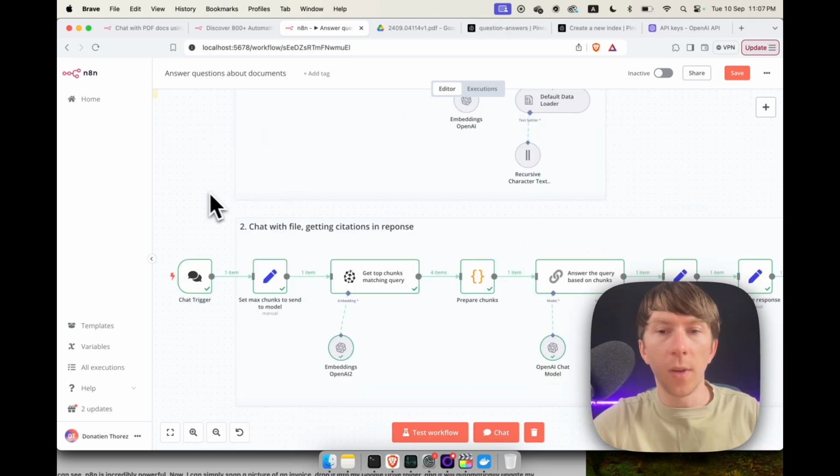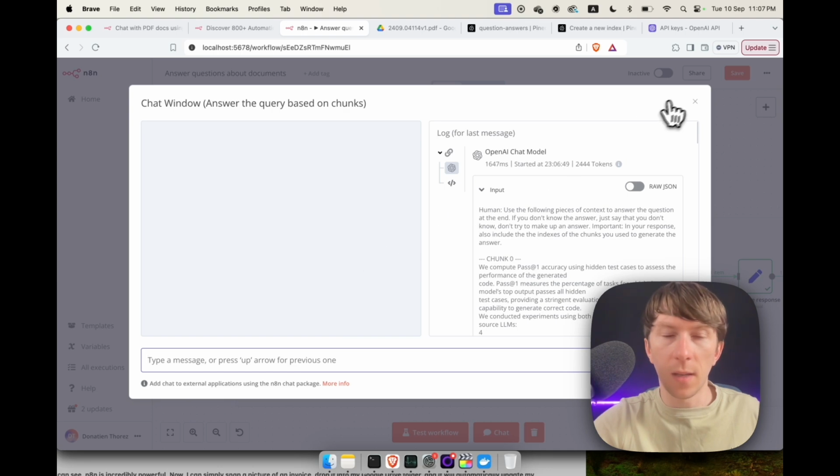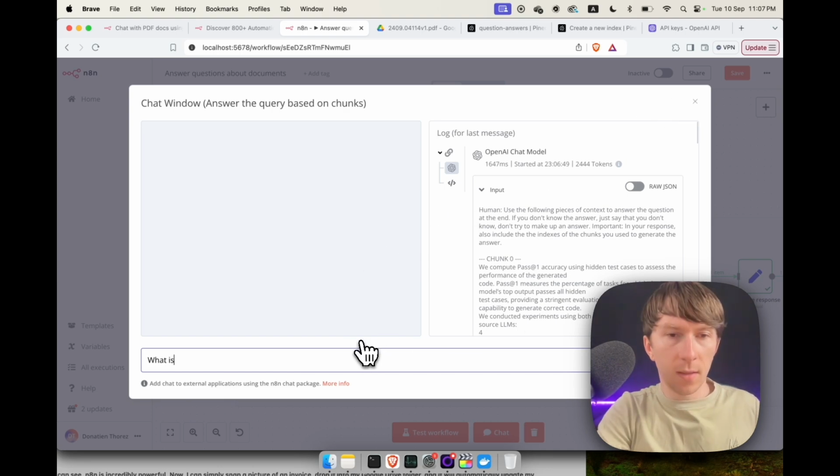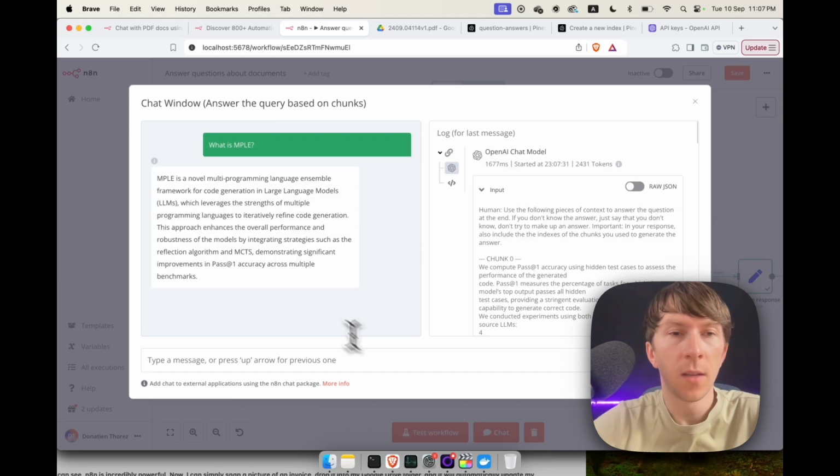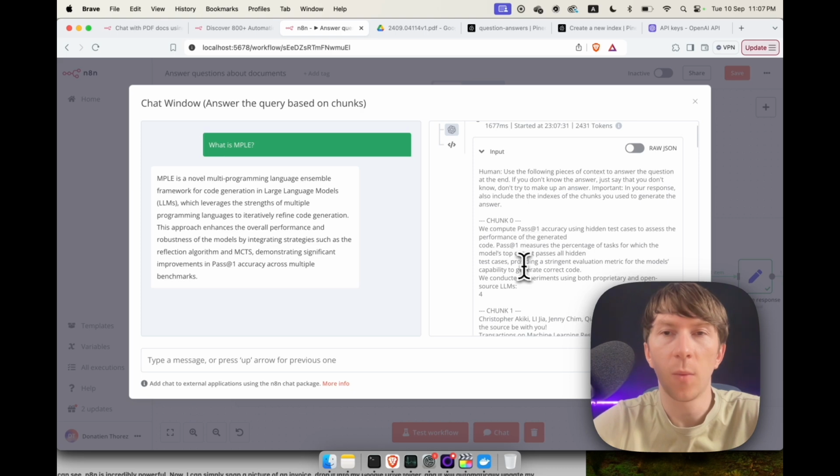So now what I can do is go right here into chat, and I can type something like, what is MPLE, for example. And here I can see MPLE is a novel multi-programming language ensemble framework for code generation in large language models, which leverages the strength of multiple programming languages, and so on. And here I can see the different chunks that were used to answer the question.